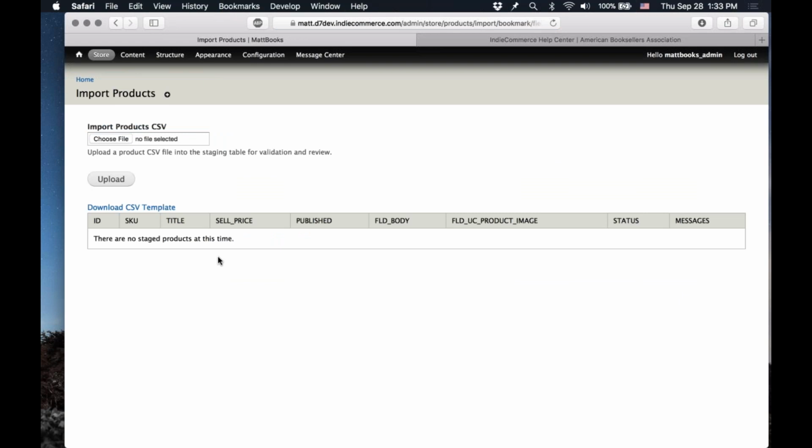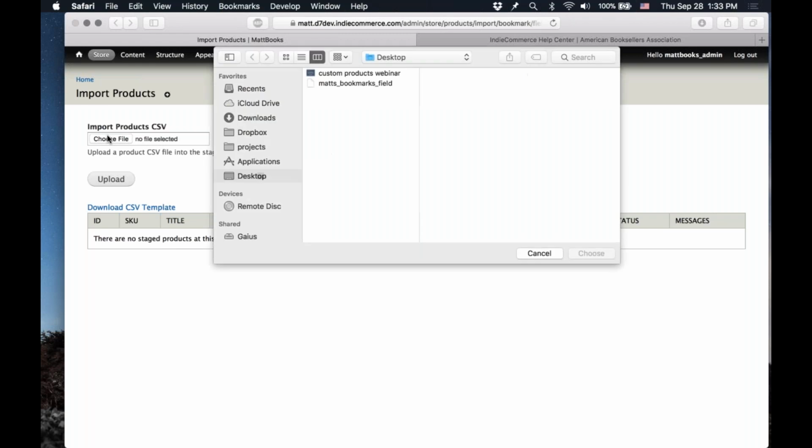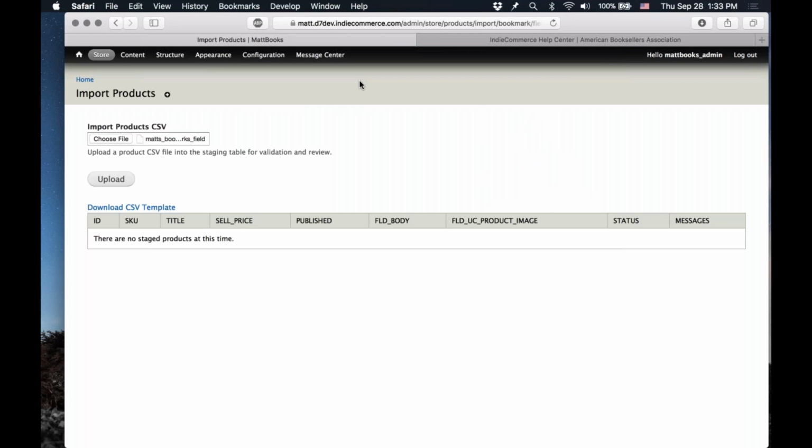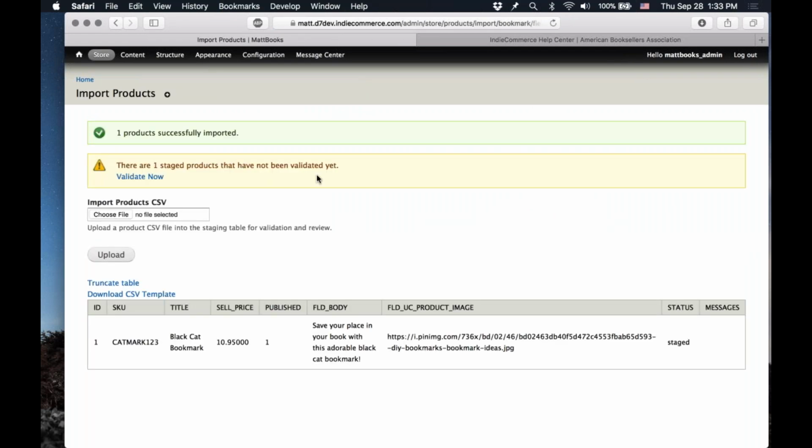So at this point, we have no staged products. There's a field here where we can attach our file. So I'll click choose file, and I'm going to select that file that I just created and click upload. So it went really fast, but there's a progress bar. So if you have a very large file, you might watch that progress bar tick for a minute or two while it looks at everything in the CSV.